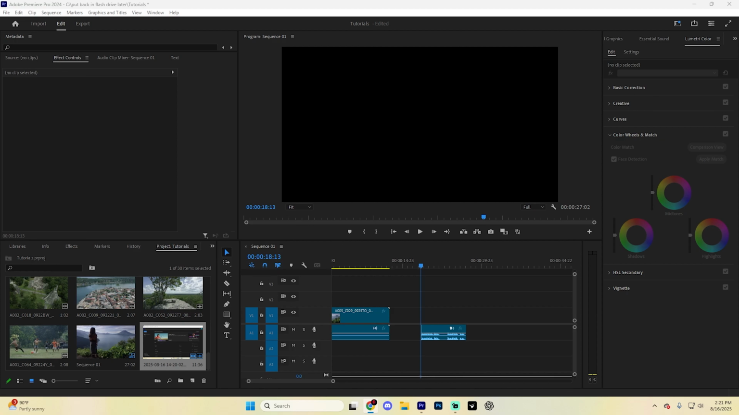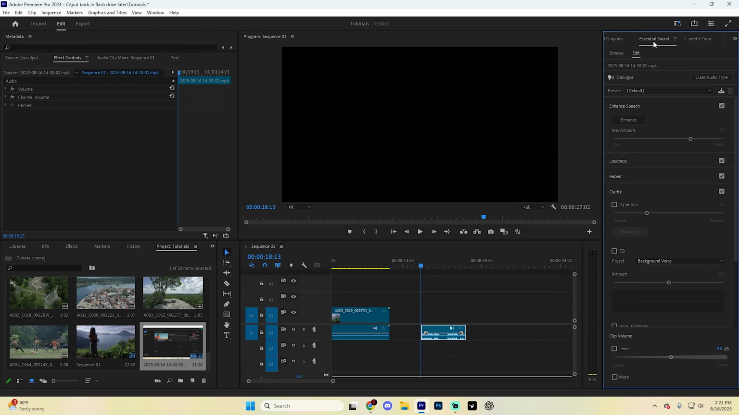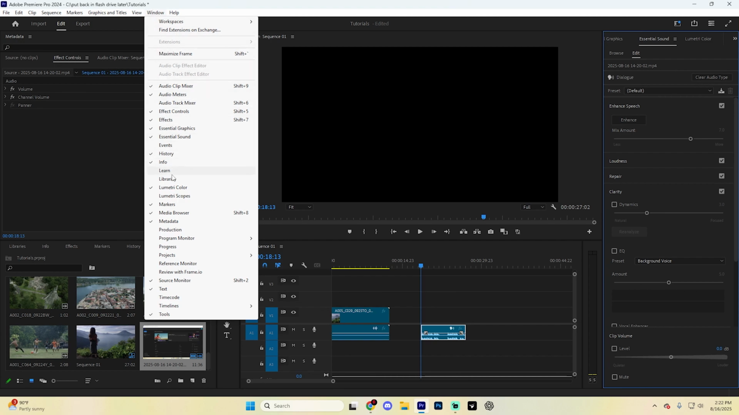But if you want to get rid of all of your background noise, what you're going to want to go ahead and do is highlight the clip or audio with the video that does have background noise. And what you're going to want to do from here is actually open up this essential sound panel right here. If you don't already see it, go up to the top menu up here and go ahead and find the window option, and then find essential sound within here and click on it, and it should pop up in this right section over here.